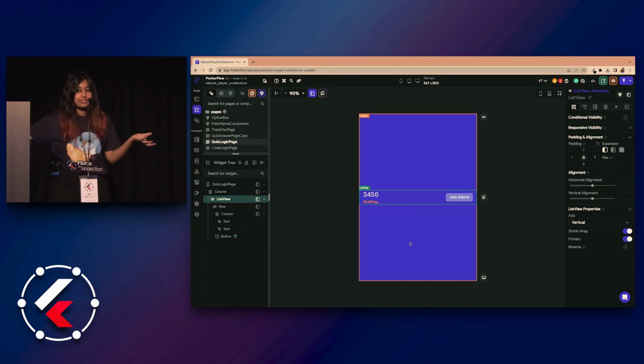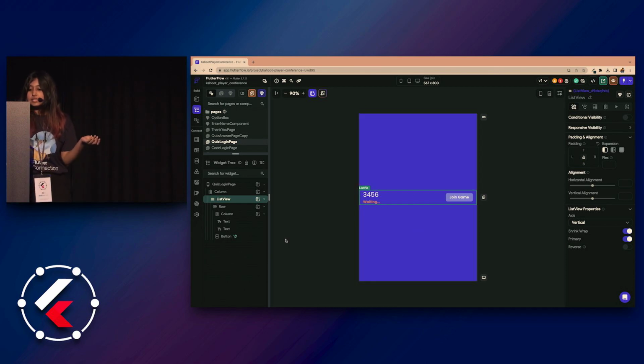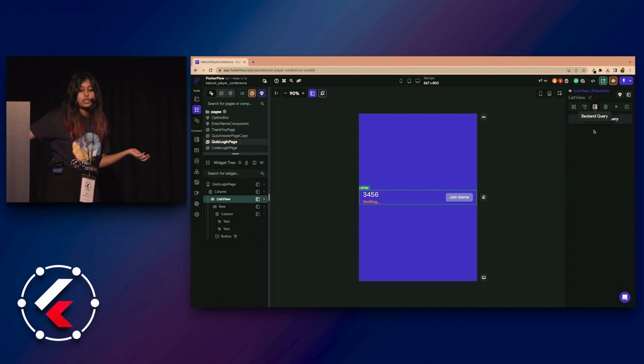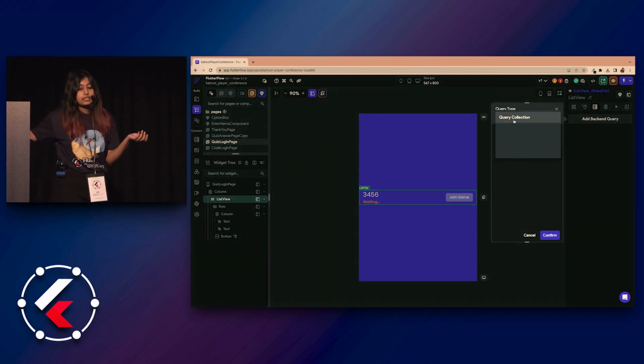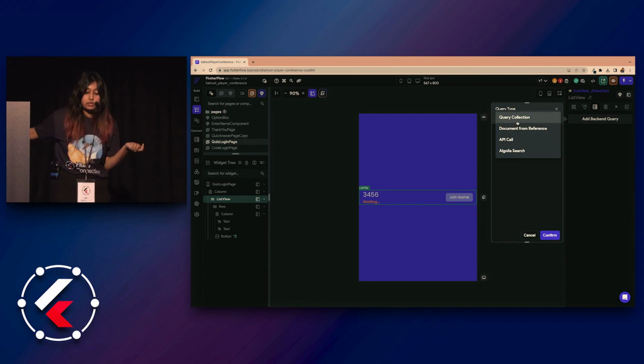But now we have to get this list from the Firebase collection. So in this case, we have the list view. And on the right side, if you see, there's something called a backend query. This is where you can actually do any kind of data queries, like Firebase queries, Supabase queries, get the document, API calls, etc. So any backend data query.